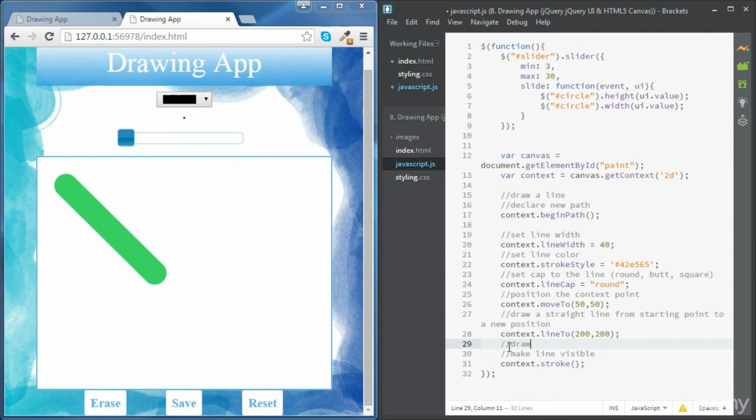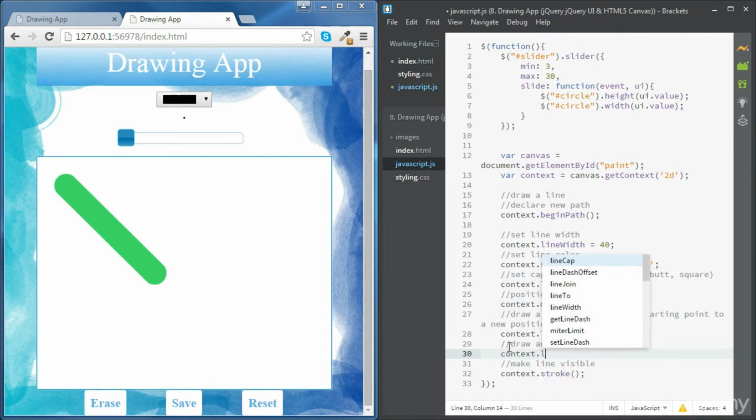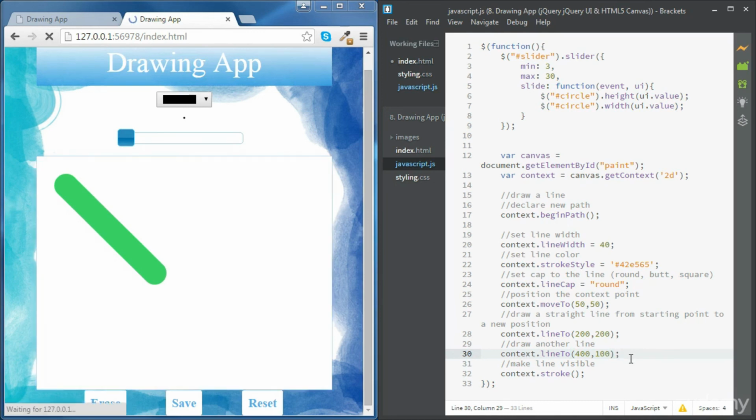We're drawing another line, and again we are using the same method, lineTo. We're going to go to another point. This time let's go to the point of coordinates 400 and 100, somewhere around there. Let's save this. Now we can see two lines.